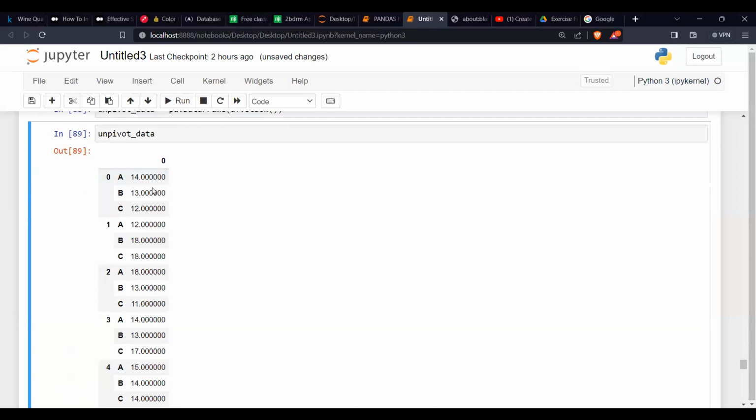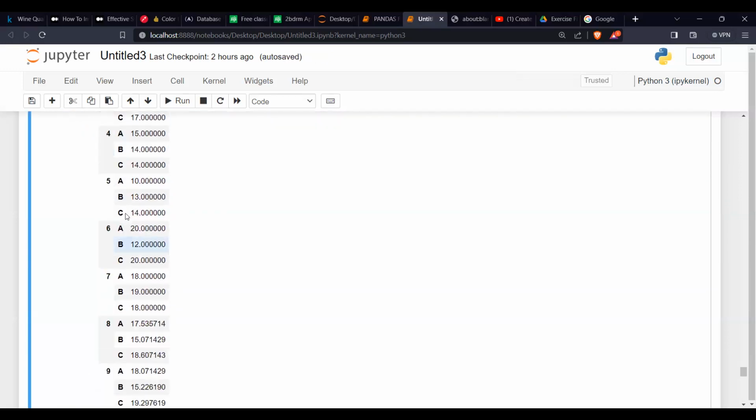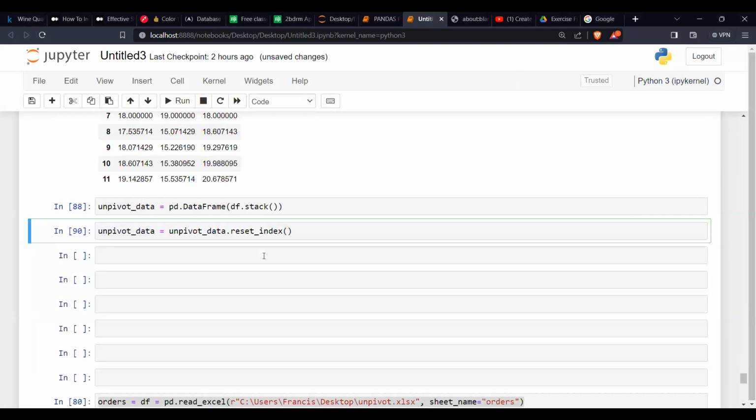Yes. But because it's reading it almost like an index and the header, normally what we'll do is reset this index. So how do we reset the index? What do I call this table? Unpivoted data, okay. So I'll just say dot reset_index. Maybe I can just push it inside my unpivoted data.